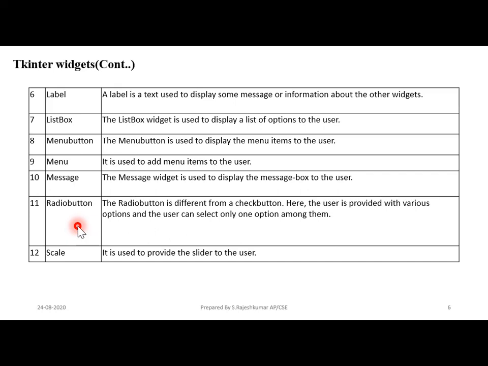From the many options, if you need to allow your user to select only one option, you can use the radio button. For example, let us consider the main example, which is sex. When you ask about the sex of your user on your screen, you can put a radio button asking which gender they belong to, like male or female or transgender, whatever it may be. From that they can select only one option, not more than one option.